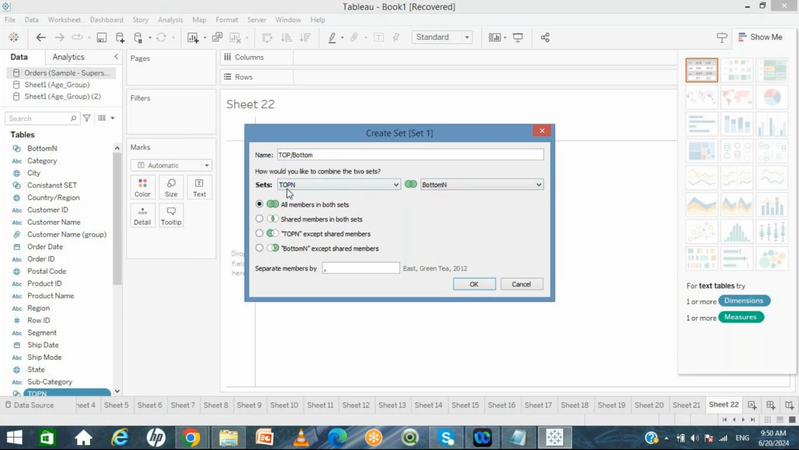And what result are you expecting from this combination? I am expecting all members in both sets. So that's why the first radio button is selected. If you need only common records, or only left side records, or only bottom side records, whatever you want, just select it and click on OK.